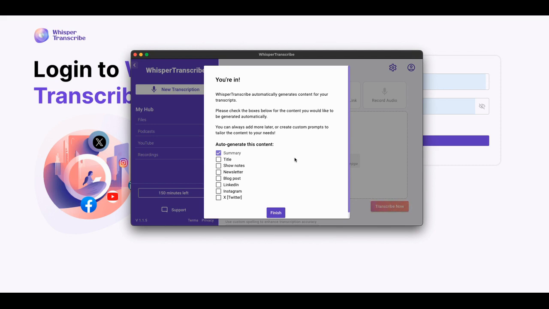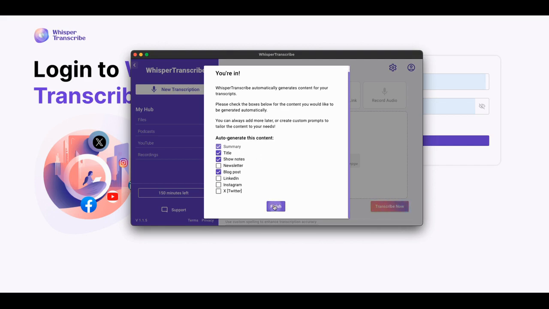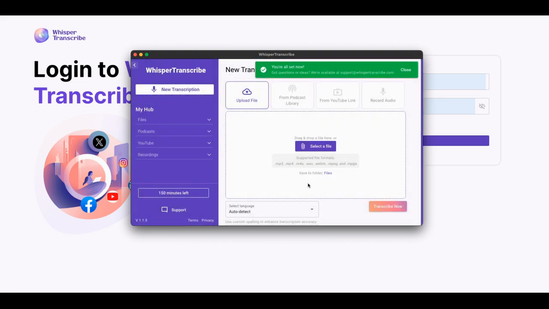So Whisper Transcribe automatically generates content for your transcripts. Please check the boxes below for the content you'd like to have generated automatically. So what I'd like to have, I'll put show notes, and I'll put blog post just in case. Blog post, show notes, and summary. And I'll just put title as well. So we'll go there. All right, let's see what happens.